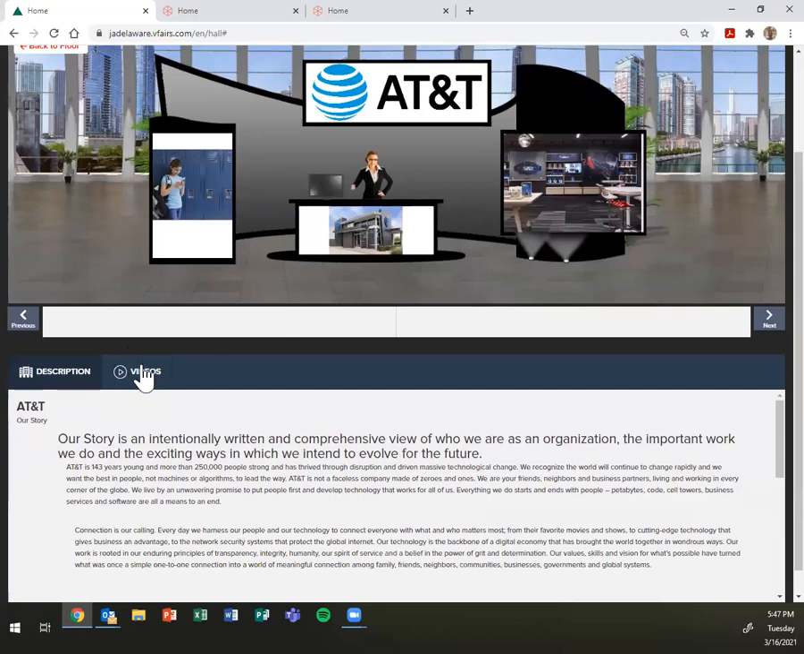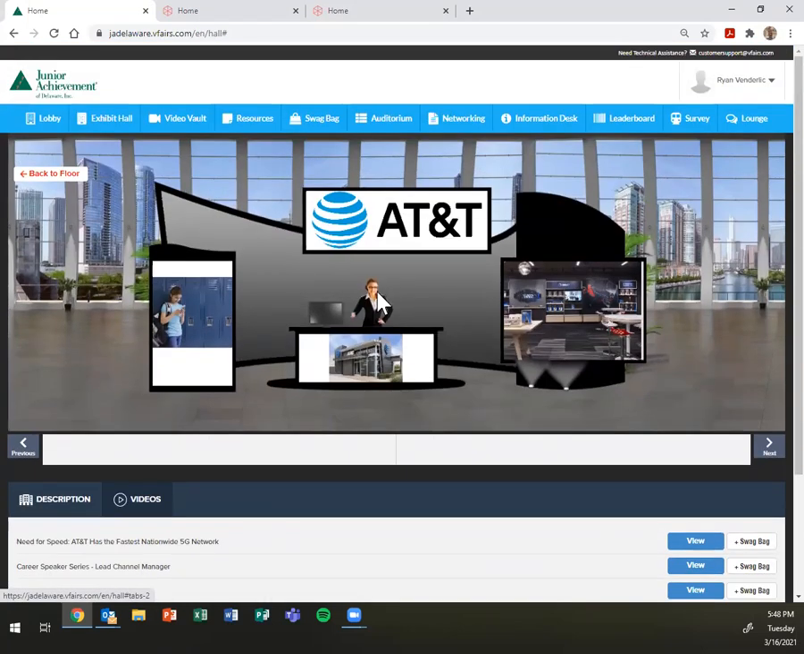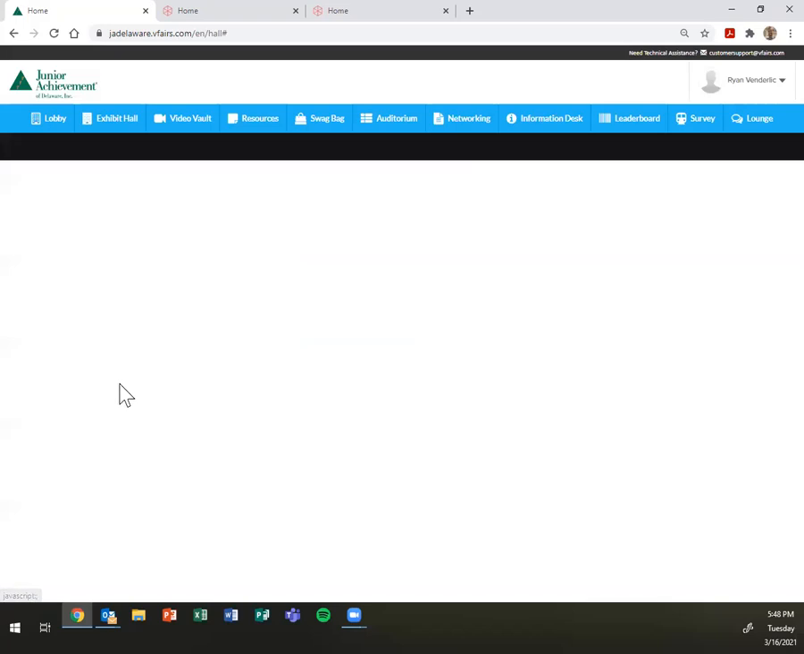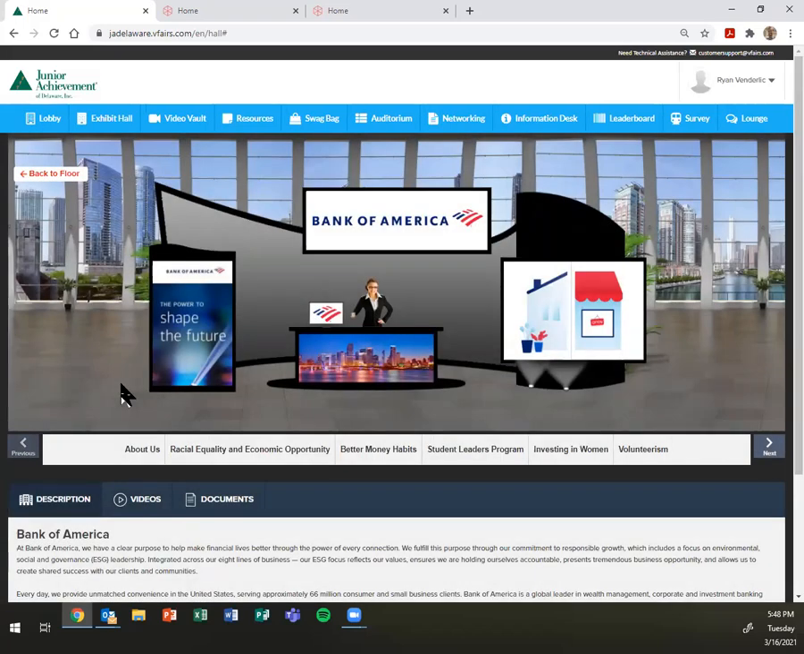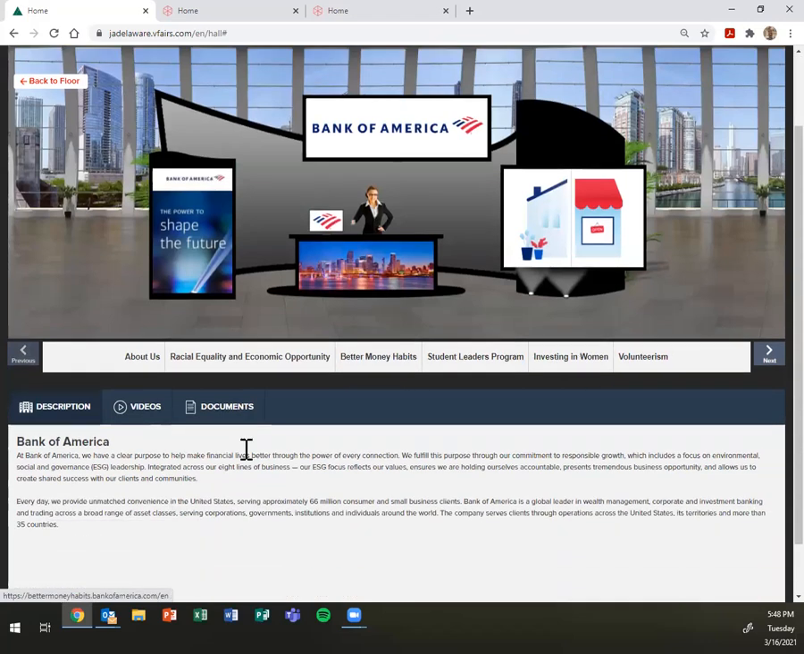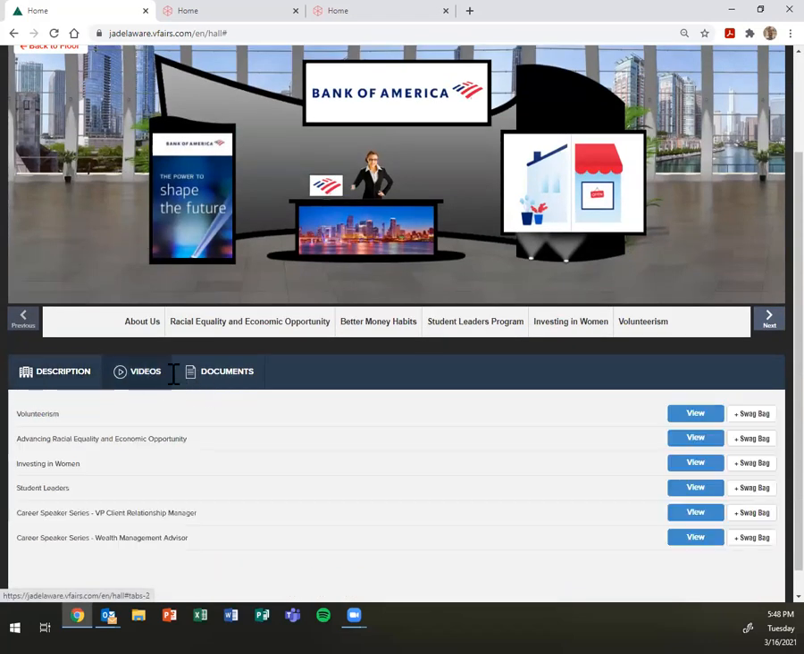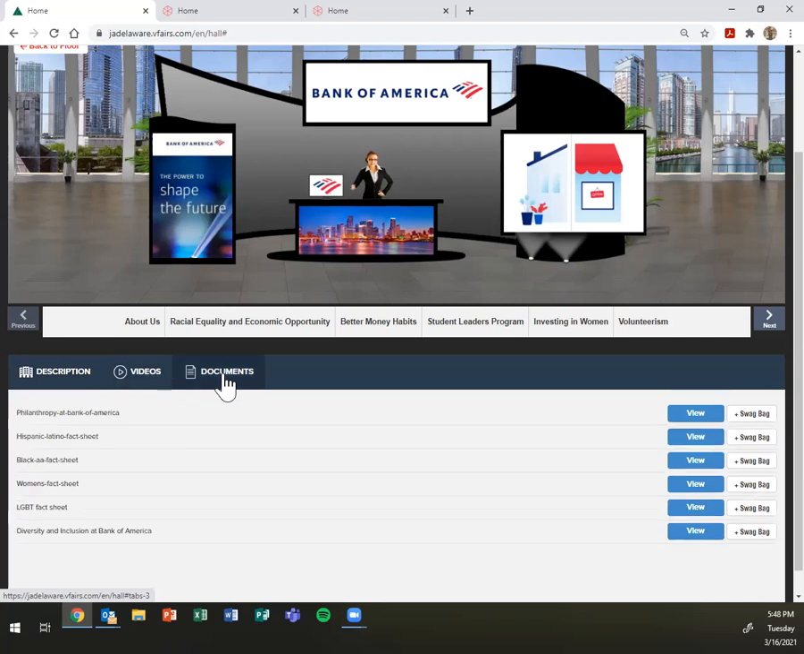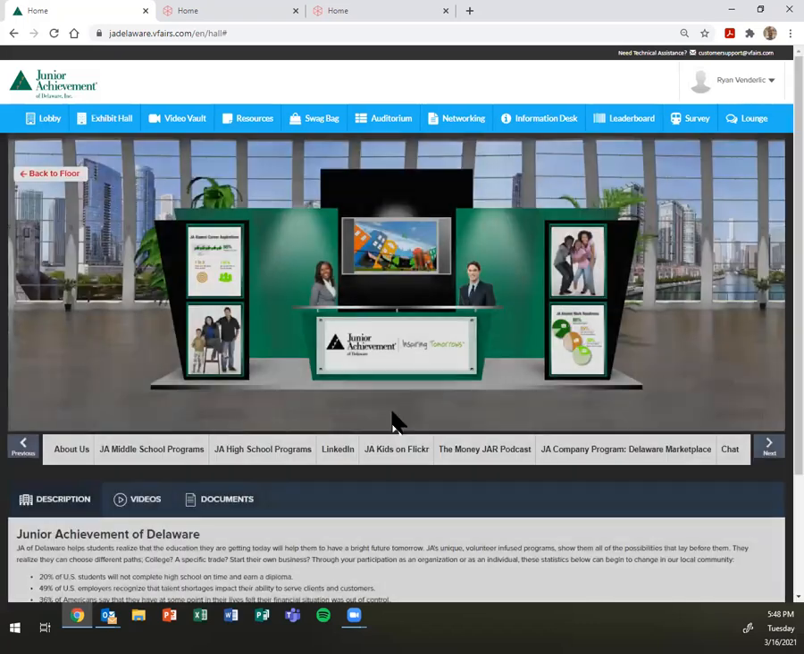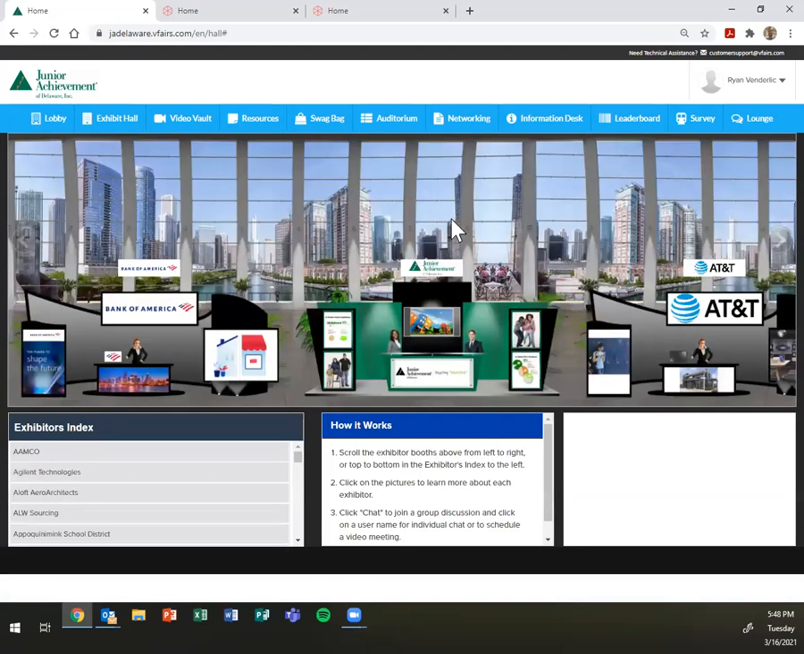Just to give you a real quick snippet into how booths may look a little different, here's AT&T's right now. Their videos are right here. So we're going to add some more content here and make sure they're good to go. But let me go to Bank of America. Here they have a few more content links as well as a description, videos, and documents. So just to give you a sense of what we're trying to provide to students and give them a little bit of a taste of career opportunities and what it's like to hopefully one day work for such a company. And then, of course, it can take you back to the floor and they will get to preview all the booths. So that's just a quick preview for right now.